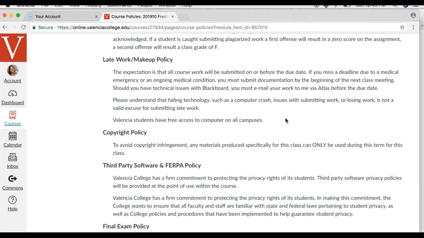As far as late work goes, as a general rule, I do not accept late work. With that said, if you miss a deadline due to a medical emergency or an ongoing medical condition, you must submit documentation by the beginning of the next class. Should you have technical issues with Canvas, please email your work to me via Atlas or through Canvas or whatever the case may be prior to the due date.